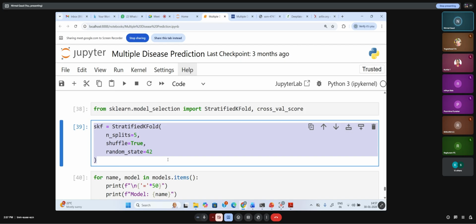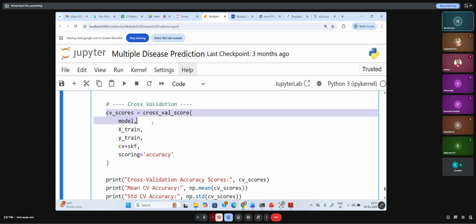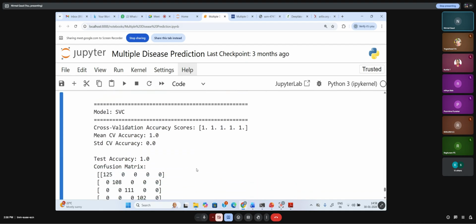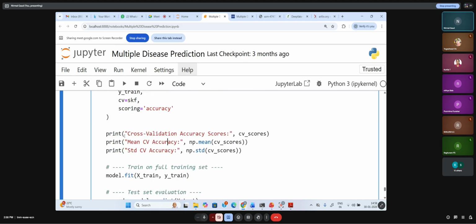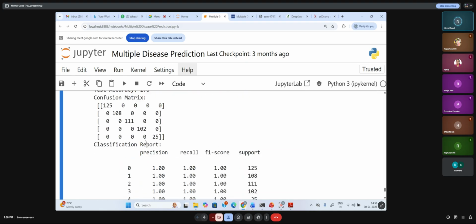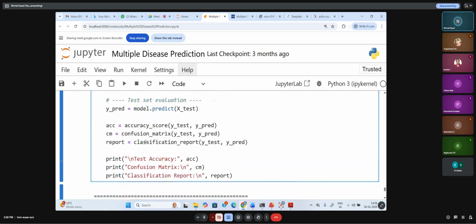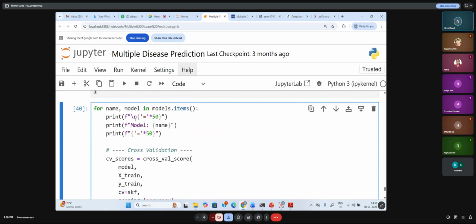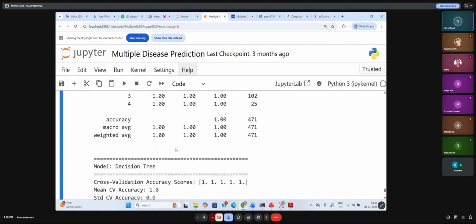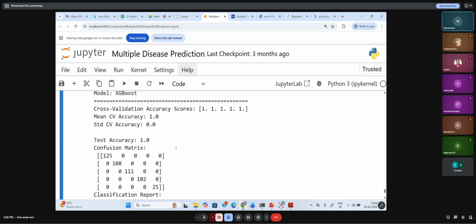Then you have to apply cross validation. That's what you need to do. Then you apply the cross validation on each and every model, all the models which I have already applied: support vector machine, logistic regression, and the rest. Here are the results coming. Obviously, it's going to be 100%. Previously, also they came as 100%, so it's still the same.